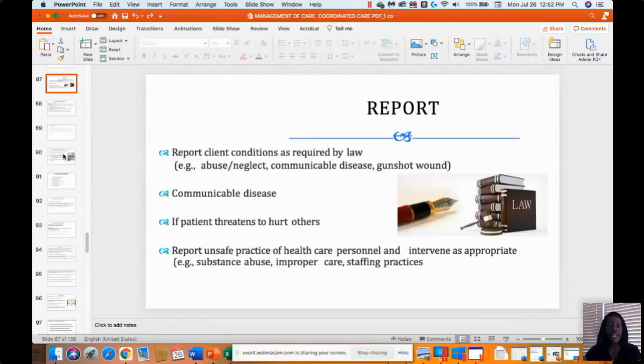Communicable diseases: you work on an infectious disease unit and a client is admitted with tuberculosis, you're picking up the phone and calling the CDC. You are a nurse working in the emergency room and a client comes with a gunshot wound, you're calling the authorities, right? We're mandated by law. If a client threatens, as soon as I leave this hospital, I'm gonna do this and this to that person, you've got to intervene.